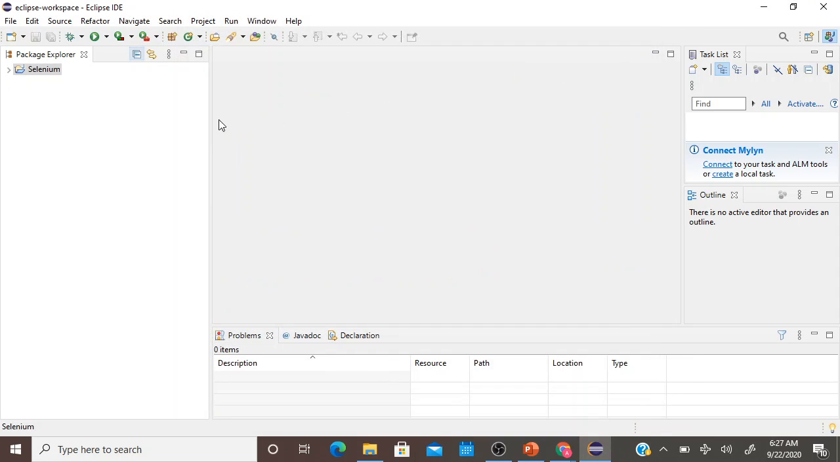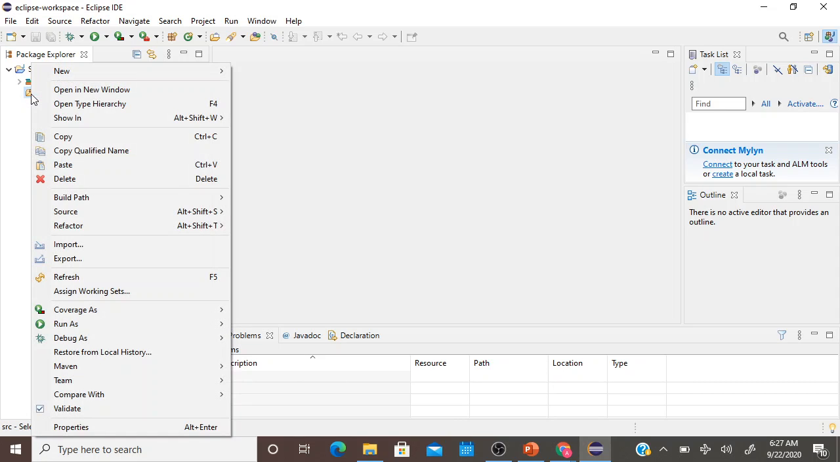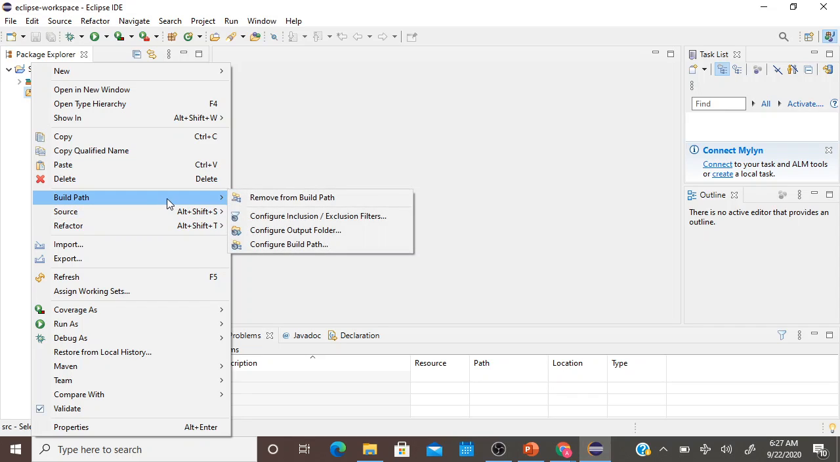Okay, so once this is done, we need to import the jar files from Selenium for us to work with Selenium. So what we'll do is we'll hover over the source folder and right click on this. Here you're gonna see build path. We need to put our cursor here, then click on configure build path.